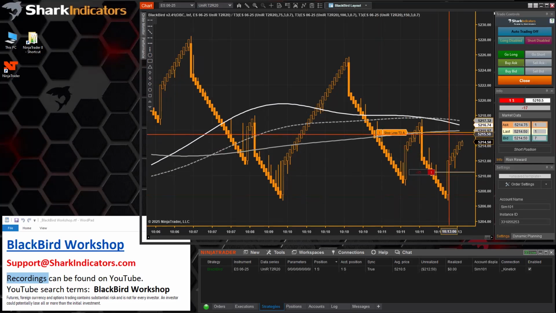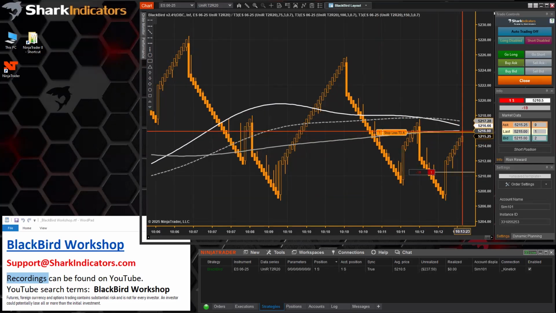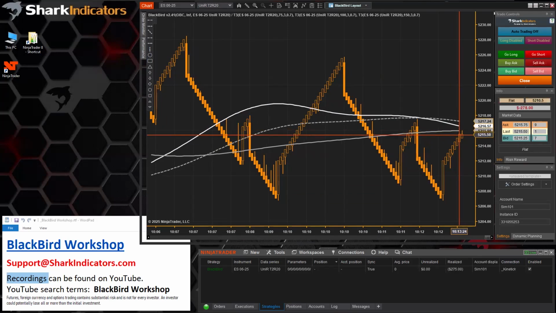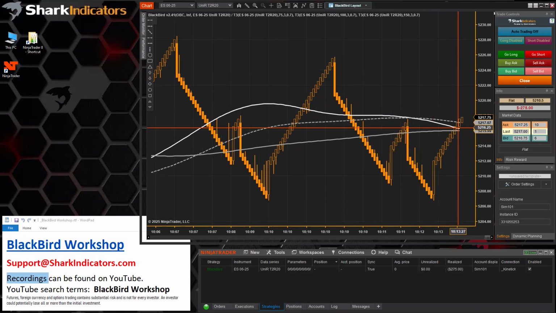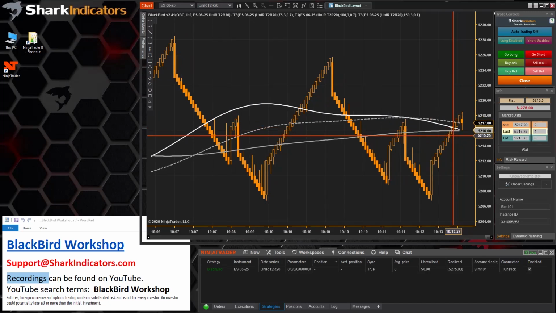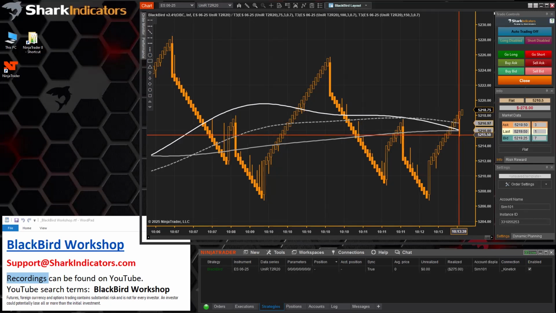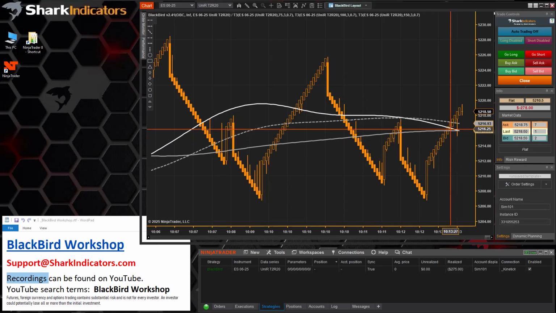Now, you notice how the T3 was still rising, but of course our stop loss didn't move backwards, because that's not how stop losses should typically move. So BlackBird does not move your stop loss away by default.